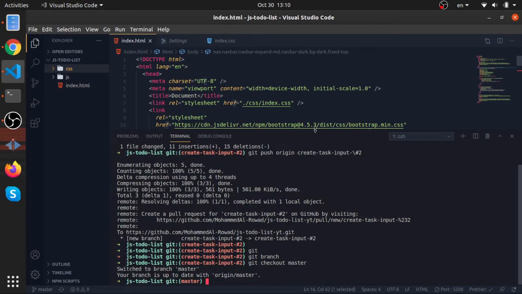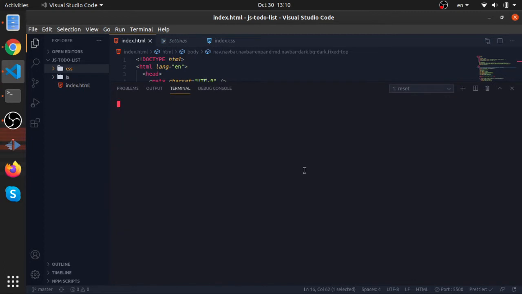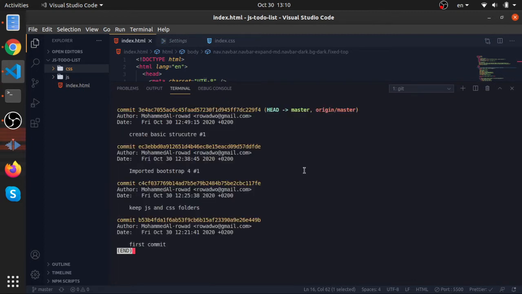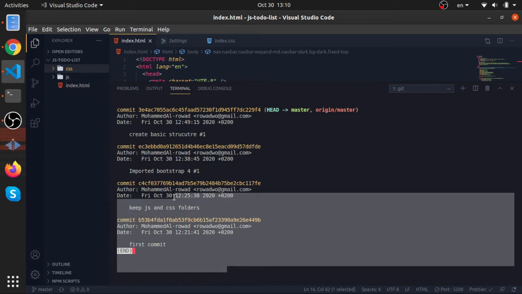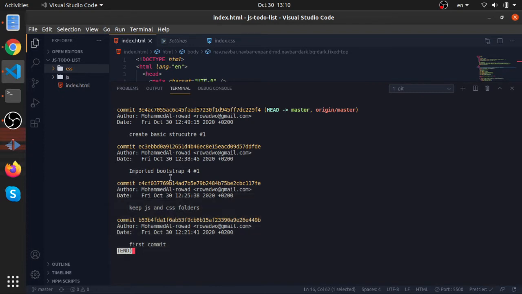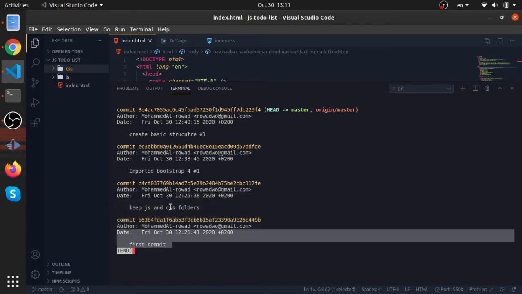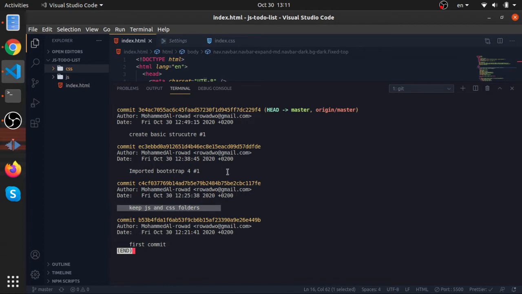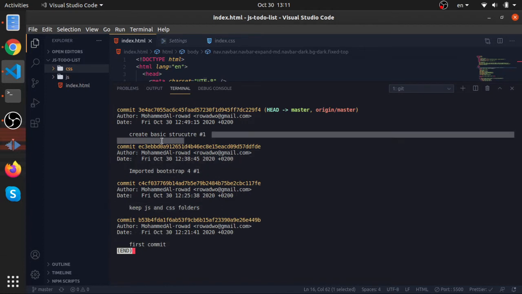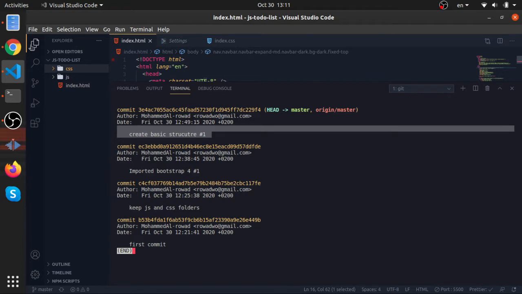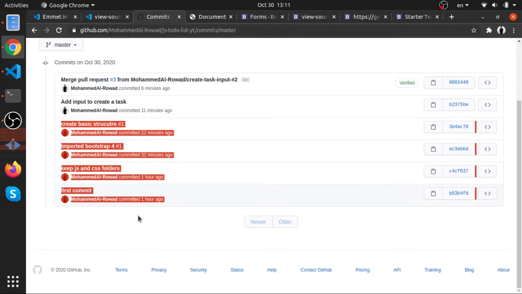I can actually prove it to you. So let me clear this and hit git log. You will see that in this local repository we have 4 commits. First commit, keep JS and CSS folders, import bootstrap, and create basic structure. These are these 4, right? We don't have these 2 because these 2 happened remotely on GitHub.